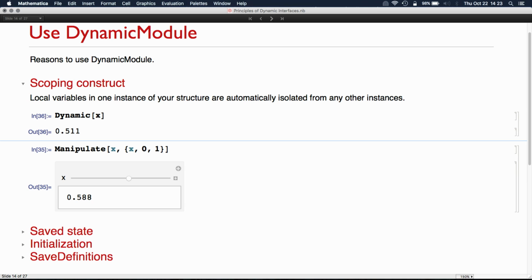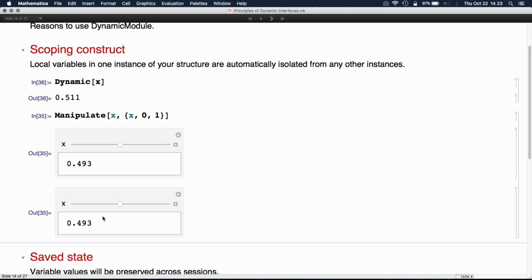The global X is not changing when I interact with this Manipulate. But what if I were to make a copy of the output? Well, if this were just some output generated from some kernel evaluation of Module, this would have the same temporary variables. It would be the same X. That's not good enough for Manipulate. If you make a copy of this, you don't want outputs to be dependent on other outputs.